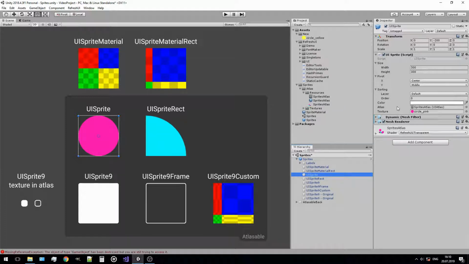But what exactly should I do to clean garbage in atlases in RefreshUI? You need to do two things. First, remove old prefabs from the project or move them outside UI prefabs folders. And then rebuild atlases. Done. No garbage in the atlases anymore. Well, of course, one important note here. I assume that you don't have garbage in your UI prefabs.